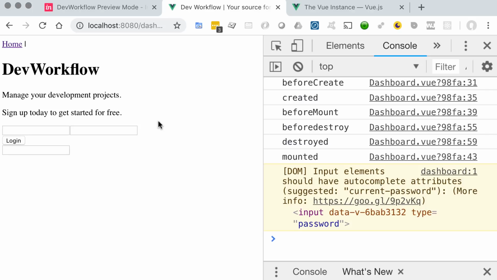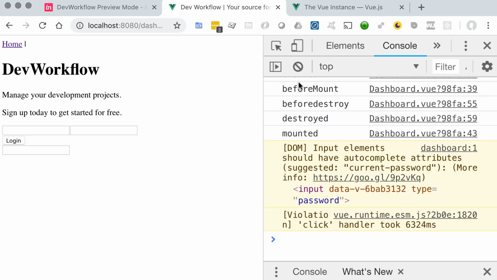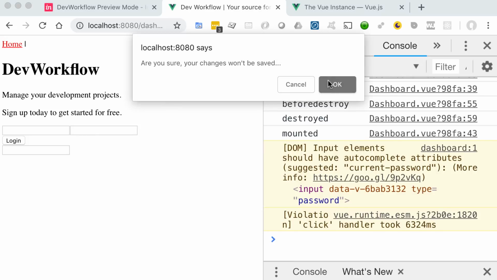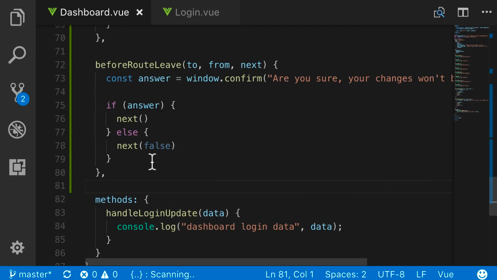So now we're on the dashboard. If I click on home, you can see it has this little pop-up and it says, are you sure your changes won't be saved? If I hit cancel, then nothing happens. We are kept on that page and the user doesn't lose their data. If I hit home and hit OK, it allows me to be redirected. So that's a way you're able to capture a user to make sure that they don't leave a page and lose data. And so that is a very helpful function.